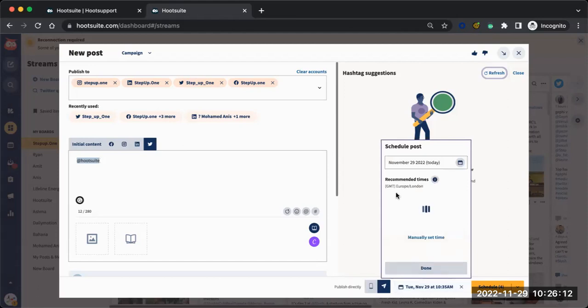Probably you have used recommended times. That is beautiful. Yeah, this is really good. We like this, we use it. I'm glad you do. Amazing. And that's about it for the composer.